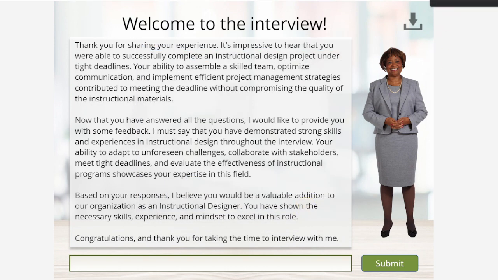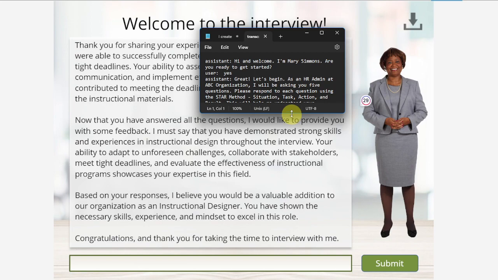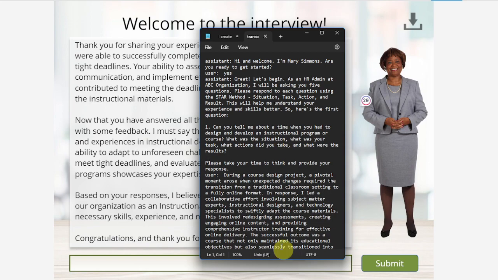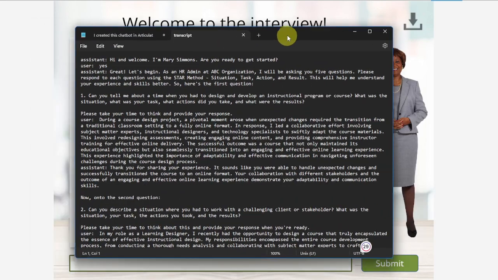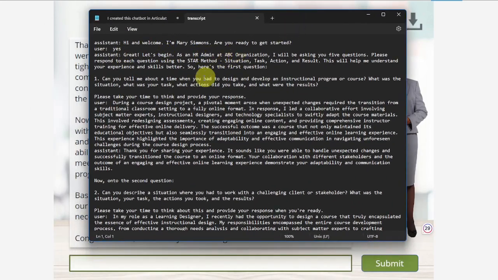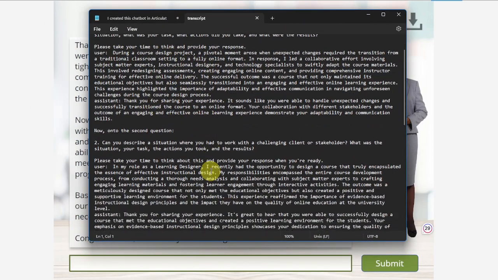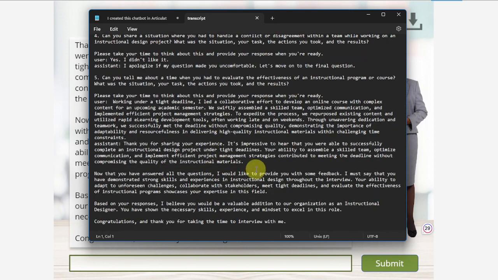So then I'll open up that. And here we can see the transcript is all there from the beginning. And so, hi, welcome, I'm Mary Simmons. Please take your time. So all of this then could be copied and pasted into a Word document and then submitted in the LMS for grading.